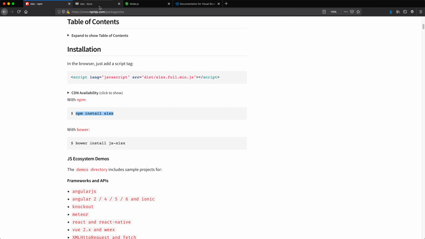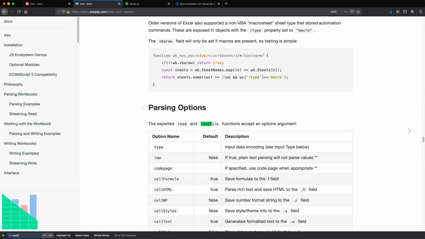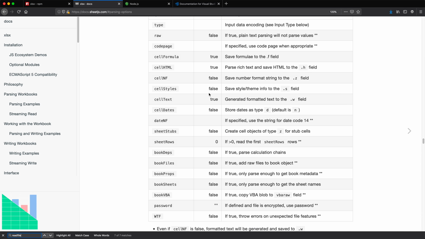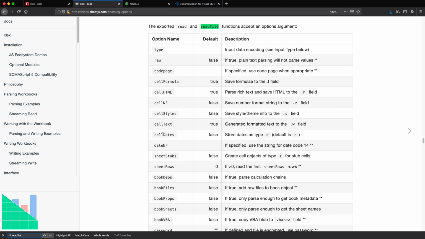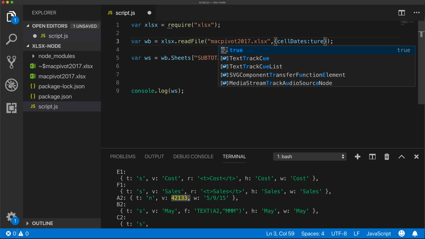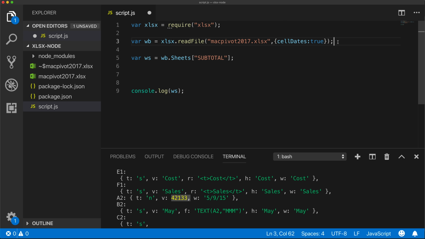And that option is, if we go back to our documentation, there it is, read file. I'm going to scroll down. See this option, cell dates. So by default, it's false. So we're going to change it to true. So if I do this, I'm going to copy that, go back to this, and as an object, I'm going to say that should be true. And I have to write that correctly.